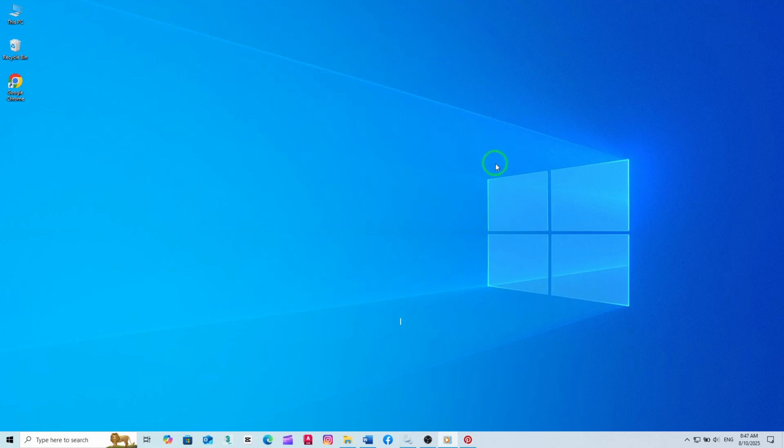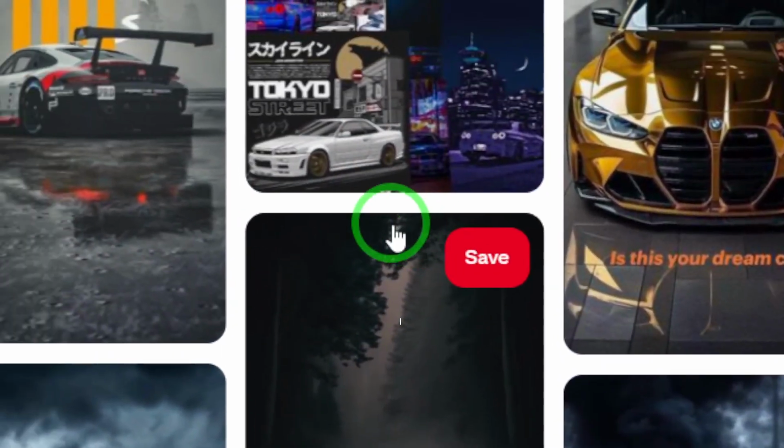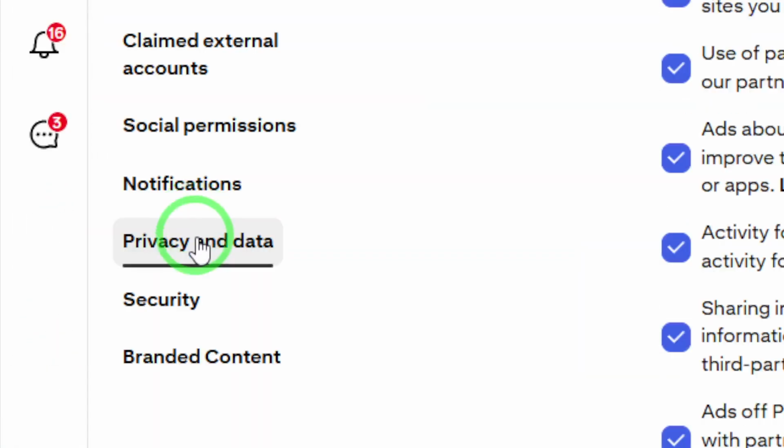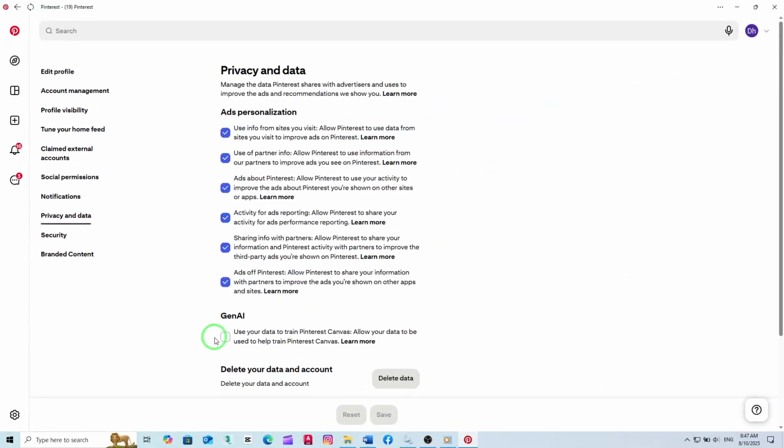This is where you access your settings. Next, go to the Settings option, and from there, find and select Privacy and Data. This section manages how Pinterest handles your personal information and data usage. Inside Privacy and Data, you'll see an option labeled Use Your Data to Train Pinterest Canvas.